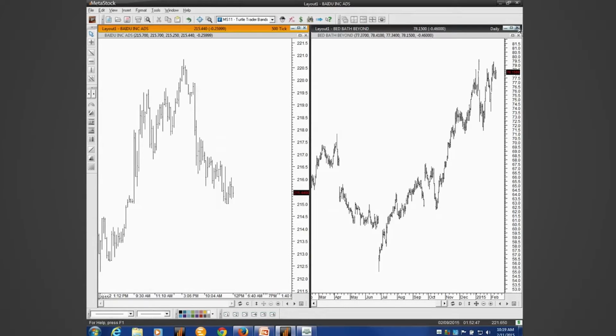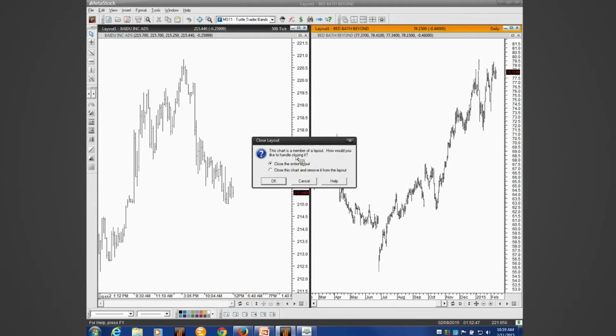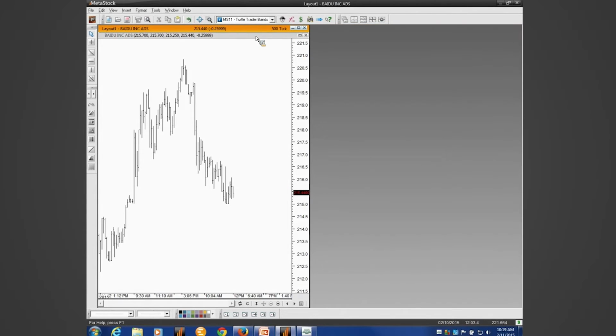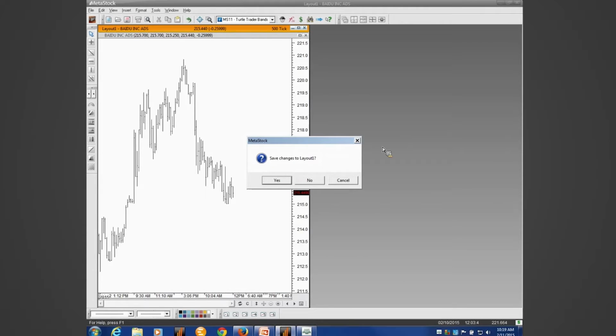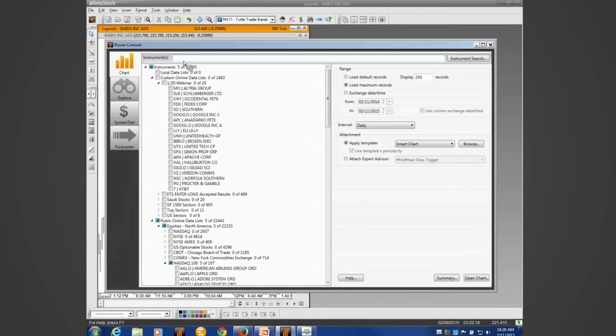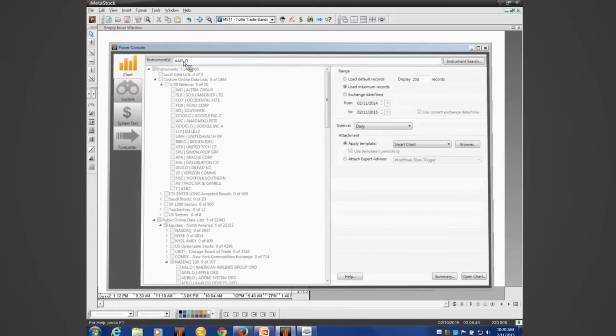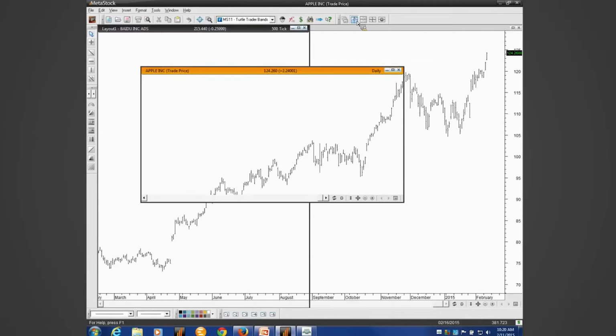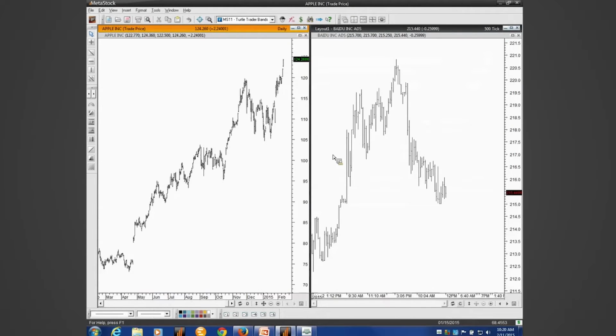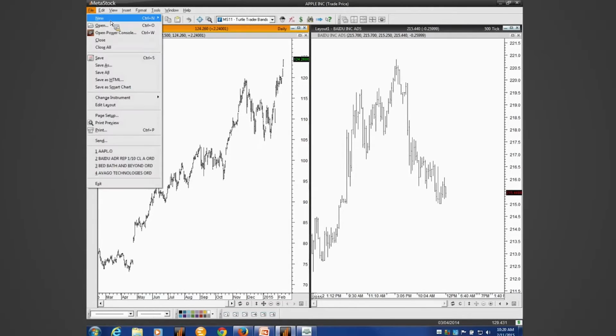So again, now if I wanted to open this layout or this template, I'm just going to close the entire charts here. I think I actually, yeah, I took it off. So let me open it back up. I'm sorry. All right. So yeah, we got one on tick and the other one is on daily. Let me run through that really quick again.